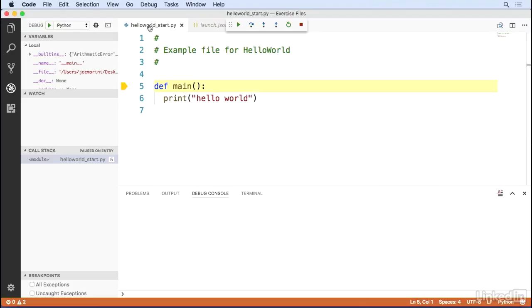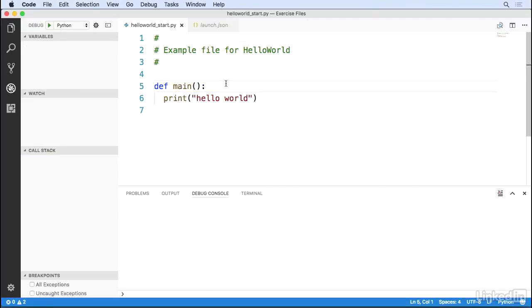The debugging toolbar appears, and I'll click on the little green run button, and you can see that nothing happens. The reason nothing happens is because nothing is calling the main function. I've defined the function, but I haven't called it from anywhere. I need to write some code that actually executes function main.